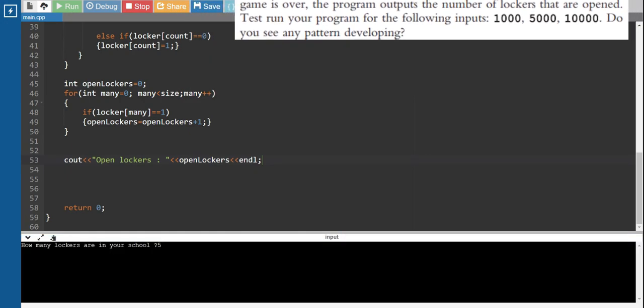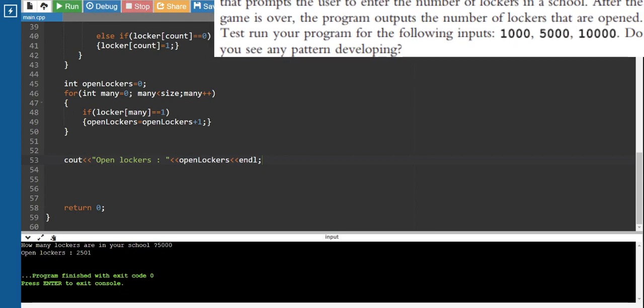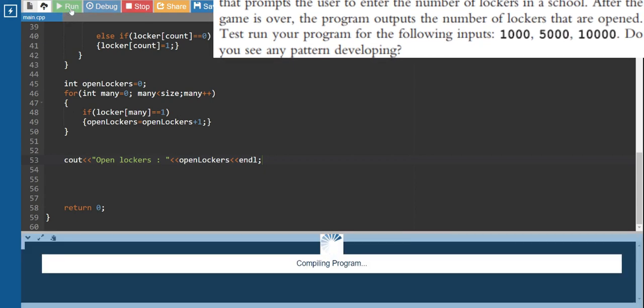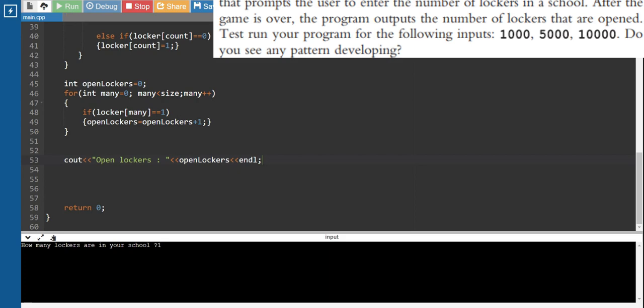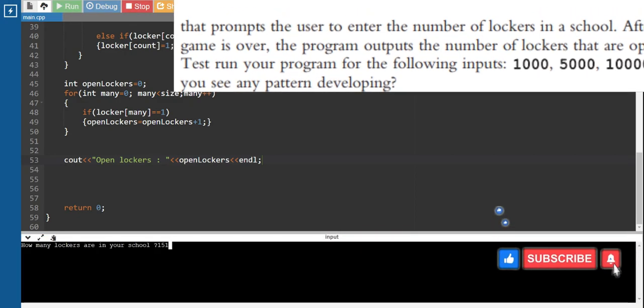Let's start out with the 5,000. Okay, we see we're getting this number. Keep it in mind, let's now try out with this 1,000. Okay, we're getting half of this number. Now let's try out with this 10,000. We are getting half of the number as well. Let's try out with this number, 15,000.